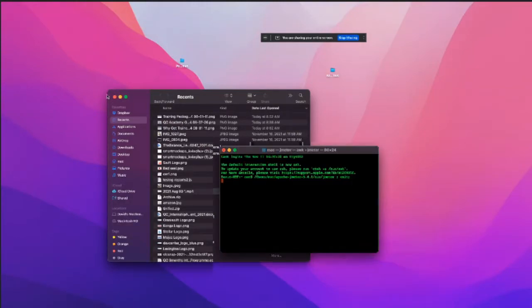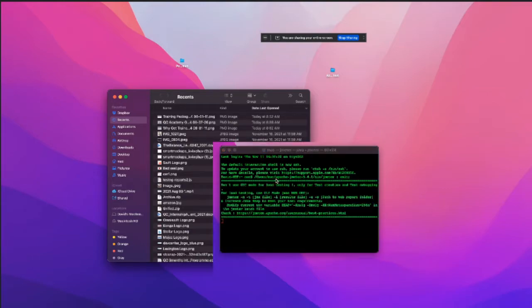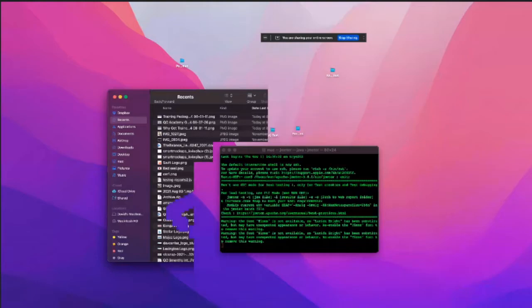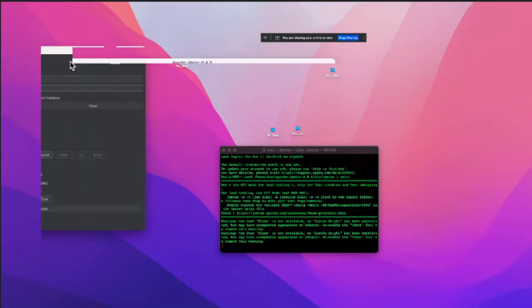Then it automatically launches my JMeter in terminal, which you can see on my screen. So my JMeter is being launched already.